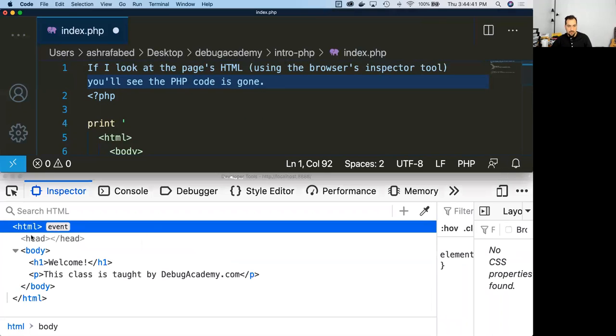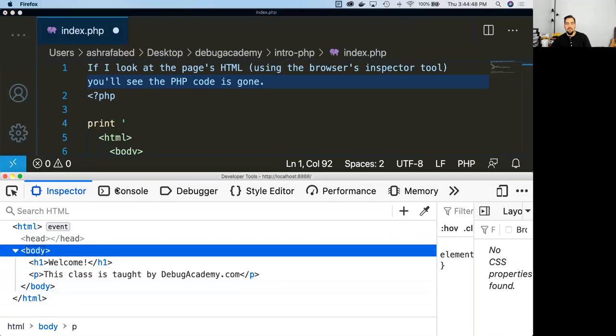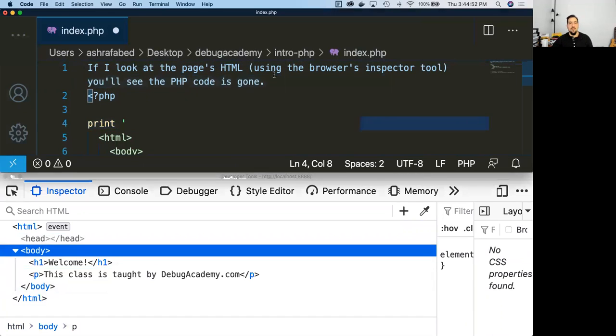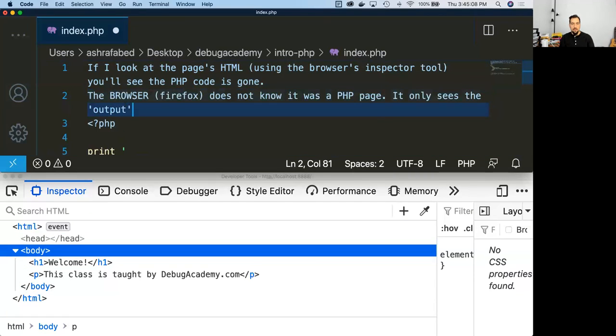Okay. So you see that it's just HTML, body, H1, paragraph, body, HTML. There's no PHP, there's no print. The browser, Firefox in this case, does not know it is a PHP page. It only sees the output of the page, in this case, the HTML.